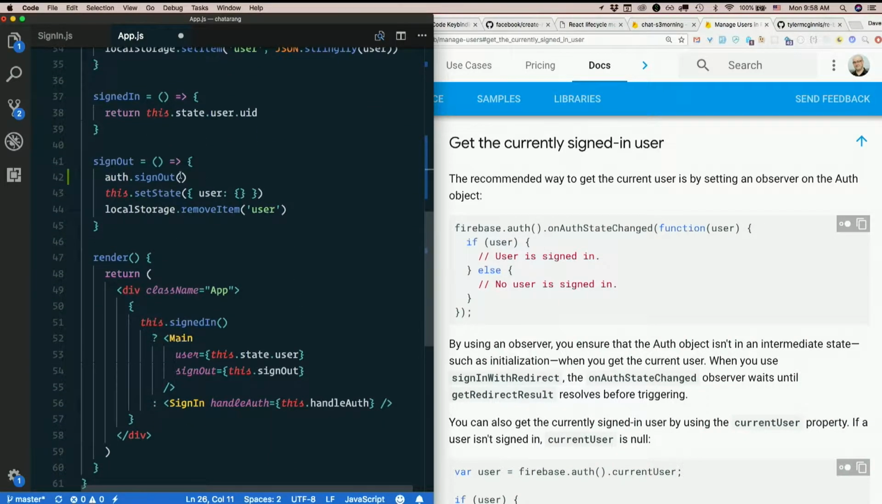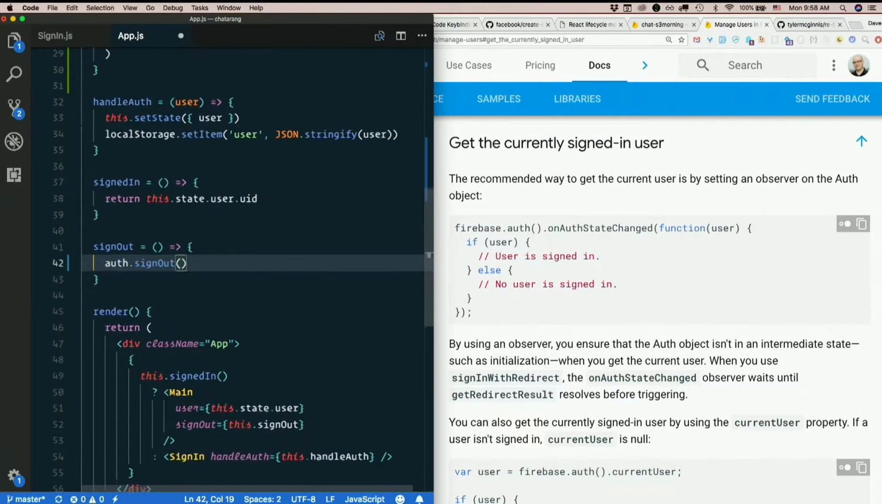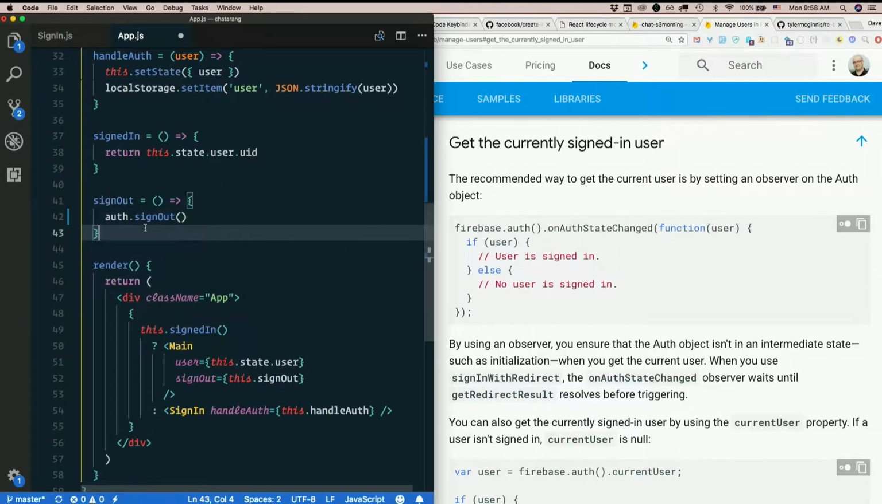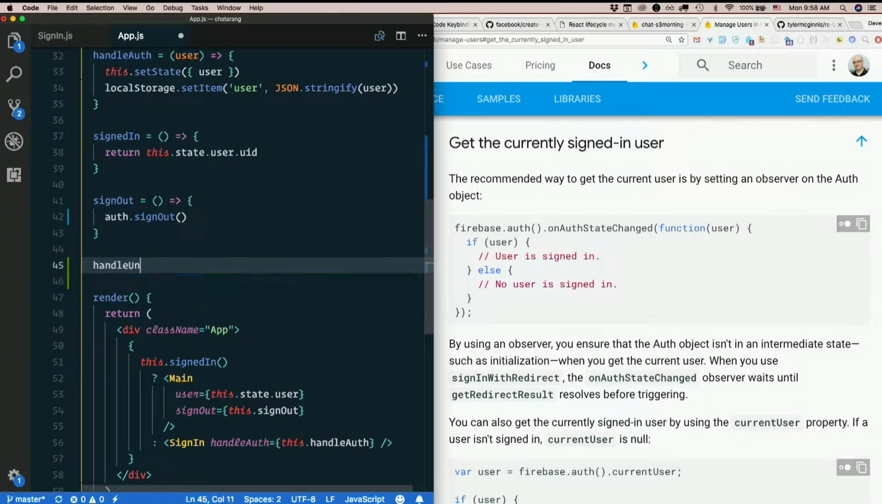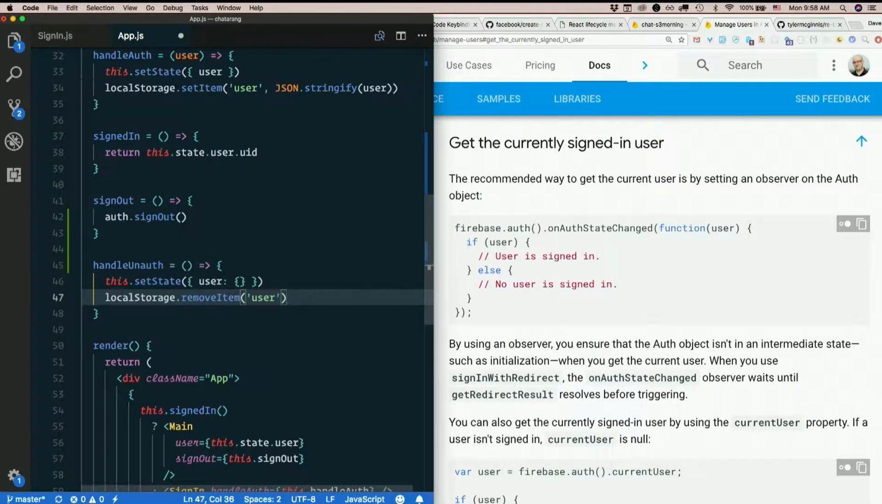So right now, sign out calls auth.signout and it does some cleanup. But it seems like we have one called handle auth. How about we add one called handle unauth? Maybe it's an awkward name, but that's the stuff that should happen after you log out. After you log out, you should clear out the user from state and remove it from local storage. Actually signing out, that's just auth.signout. See what I mean? This is sign out, this is after sign out. If you wanted to name it after sign out instead of handle unauth, that's fine.